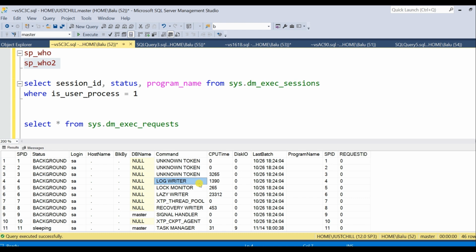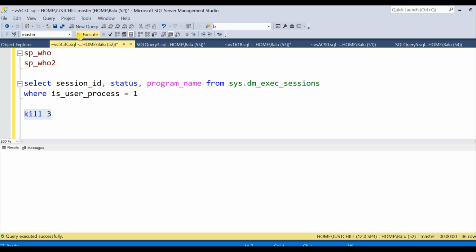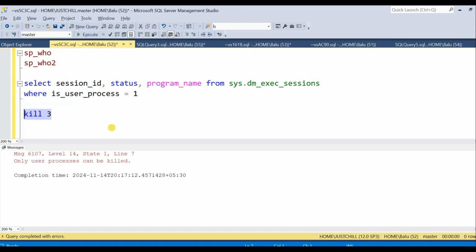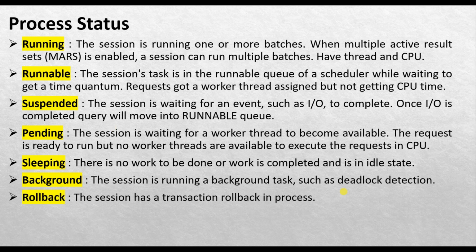For example, if a user tries to kill any one of the background SPIDs, the system will not allow it. It says only user processes can be killed. Next, we have rollback, kill or rollback. Once we kill a session, it undergoes a rollback process. The transaction becomes uncompleted and SQL Server must undo all the changes performed by the transaction. This takes both time and resources, and in those scenarios, you will see the SPID status as rollback.